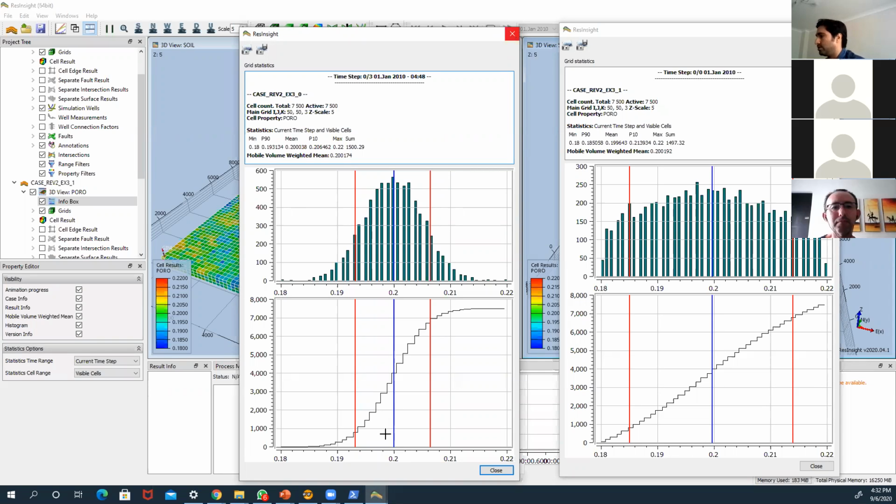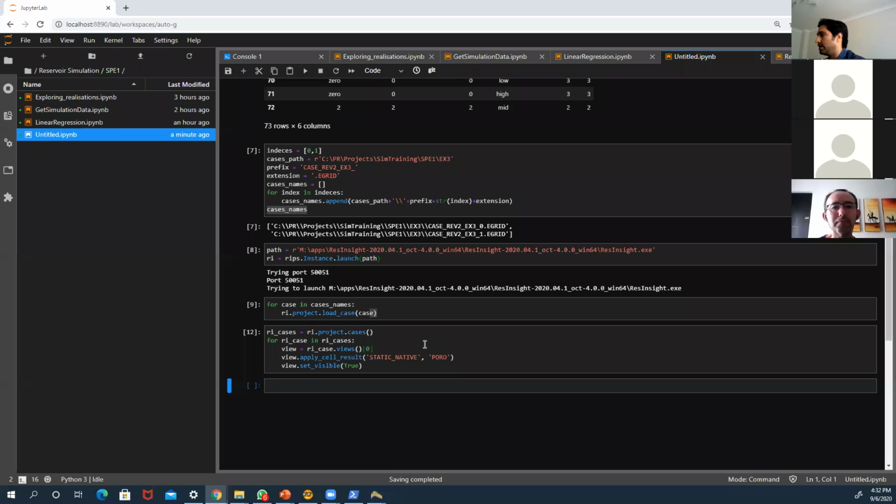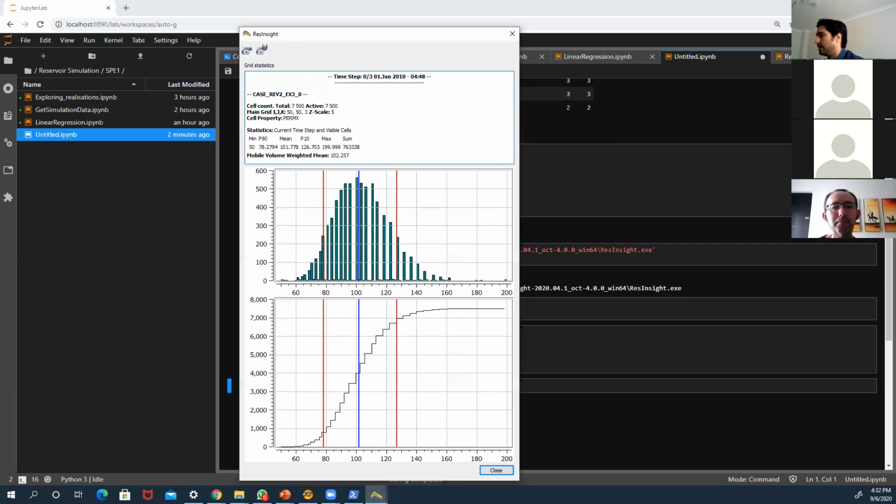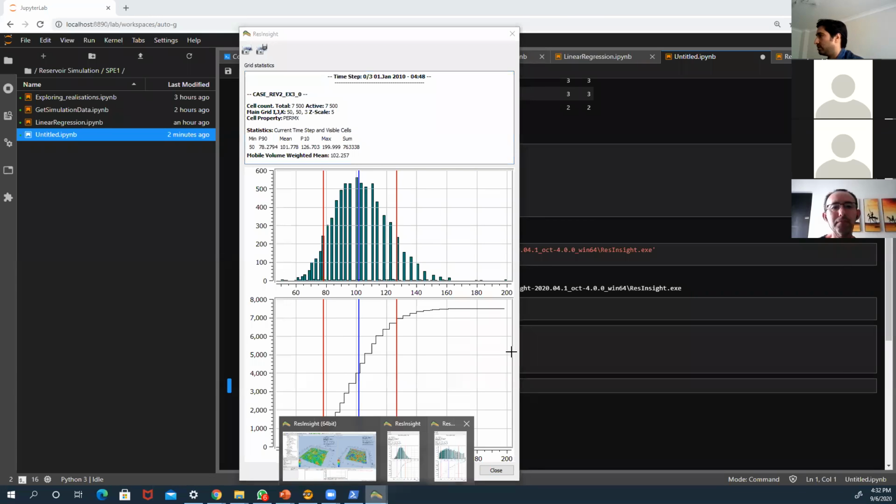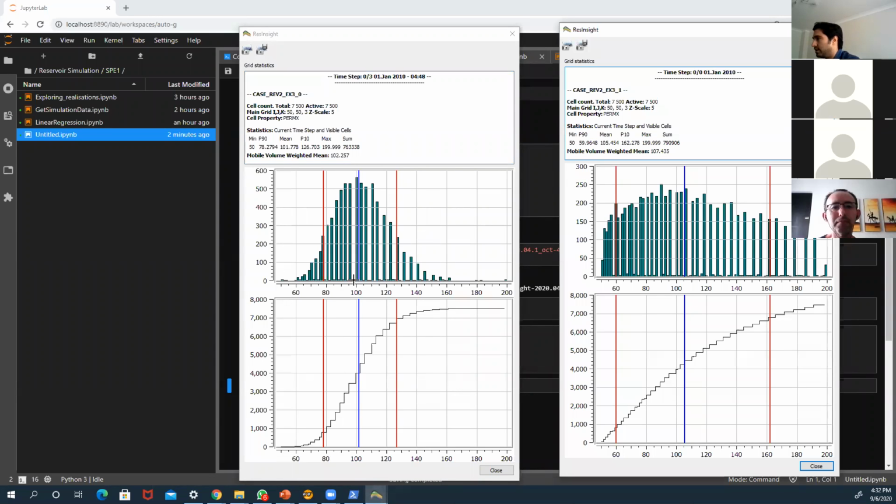In fact, we can go back, execute this code again, and have a look at perm X. And here we have perm X as well. So the mean value is roughly 100 in this case as well. But you can see the distribution. The ranges of the distributions are pretty much the same, but this is more like a uniform distribution.